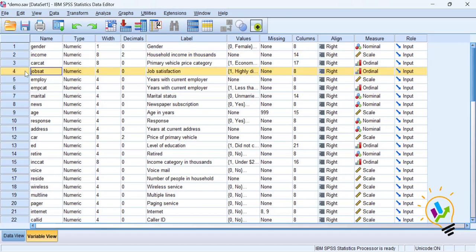Next example. I want to see, is there any difference between car category and job satisfaction? Car category is the independent variable with more than 2 levels, and job satisfaction is ordinal data. So when you want to see whether there is any significant difference between car category and job satisfaction, the dependent variable is ordinal data, then you must again use the Kruskal-Wallis test.